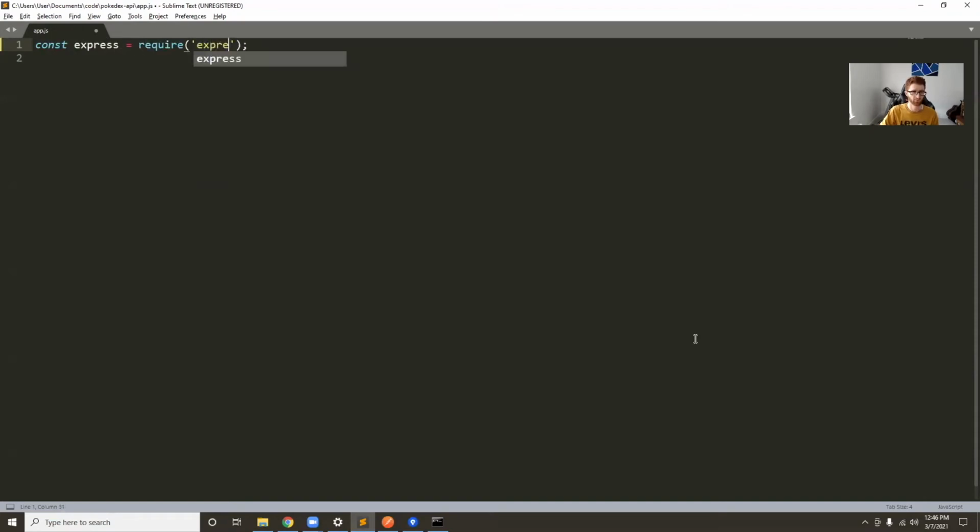So I'll explain what all this is. If you're not familiar with this syntax, const, hopefully you know what that is. If you don't, it's just a constant variable called Express. It's never going to change. We're never going to reassign it. And then require just imports any package or any other code that maybe we've written or someone else has written. So we're just going to import Express into that Express constant.